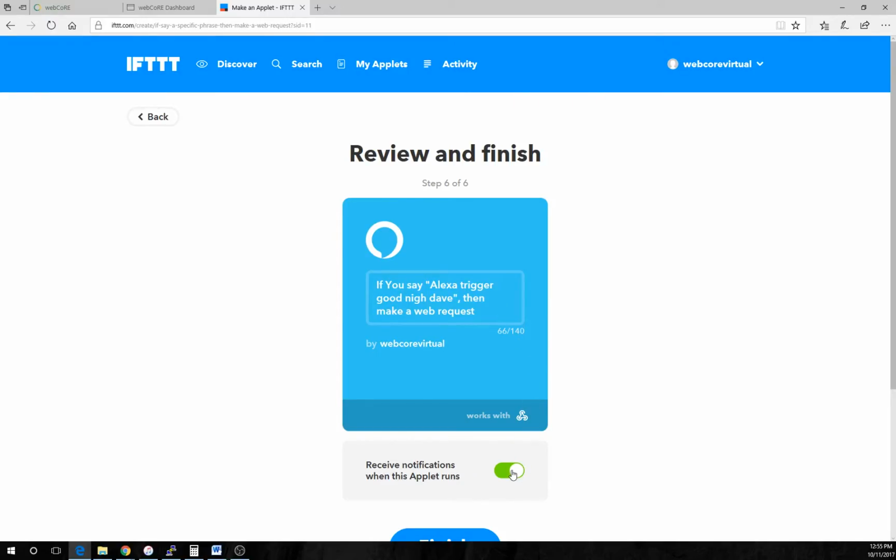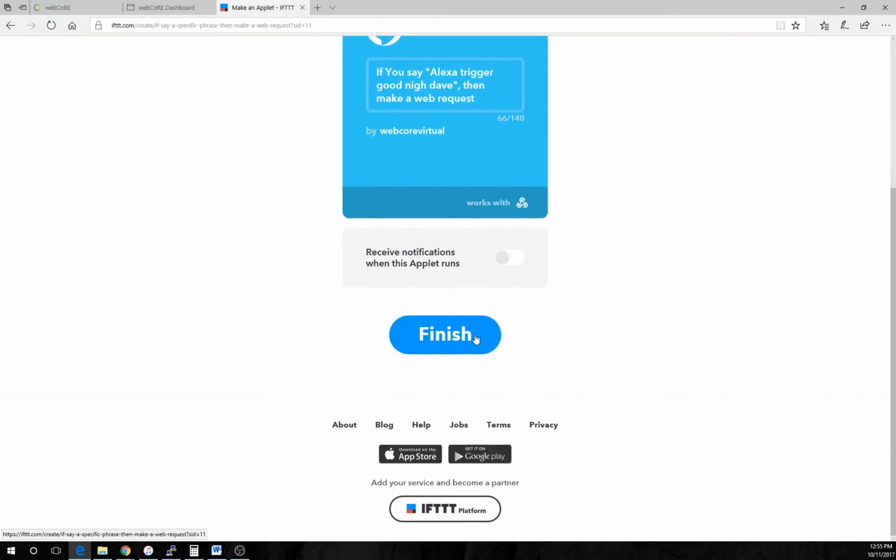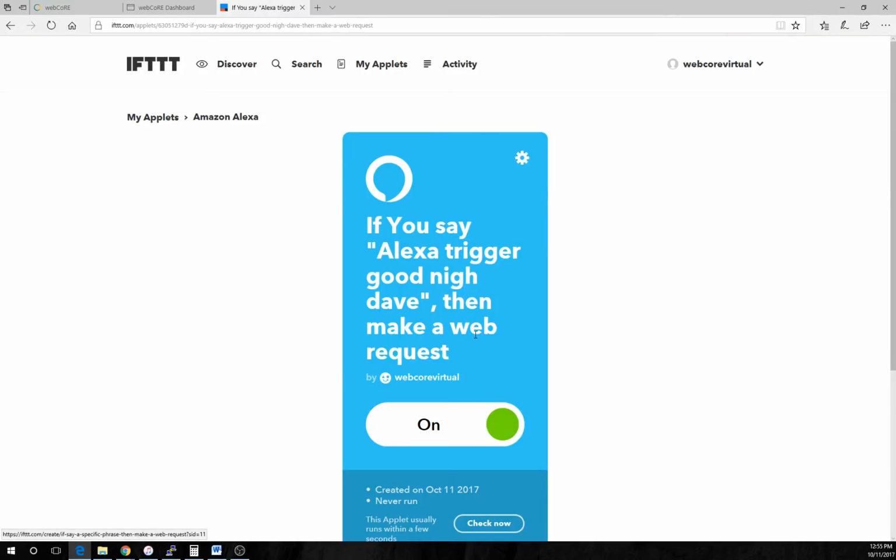Me personally, I usually turn off notifications. Some things you may want notification on when they run, but this would come through your IFTTT notifications, your app. So leave it on, turn it off if you want to. Me personally, I turn it off. Click Finish. That is now created.